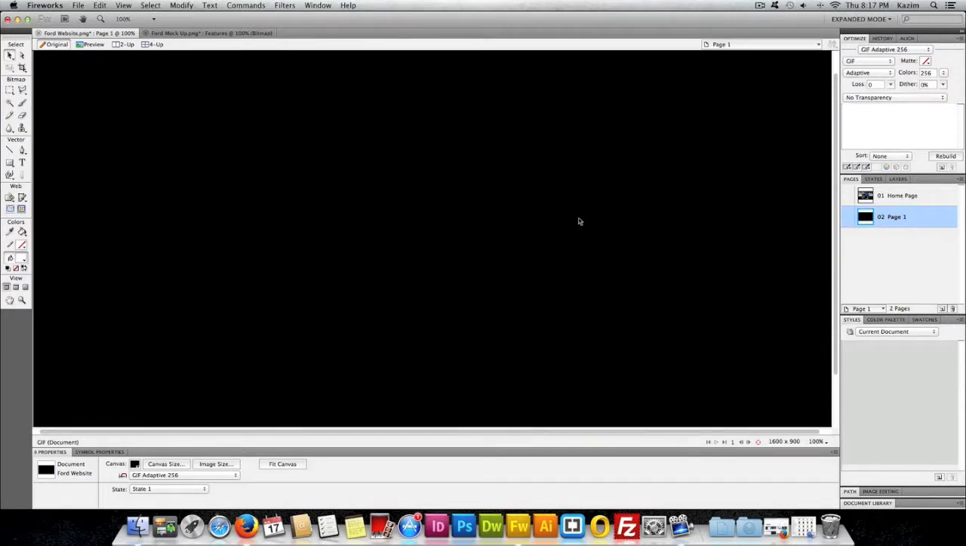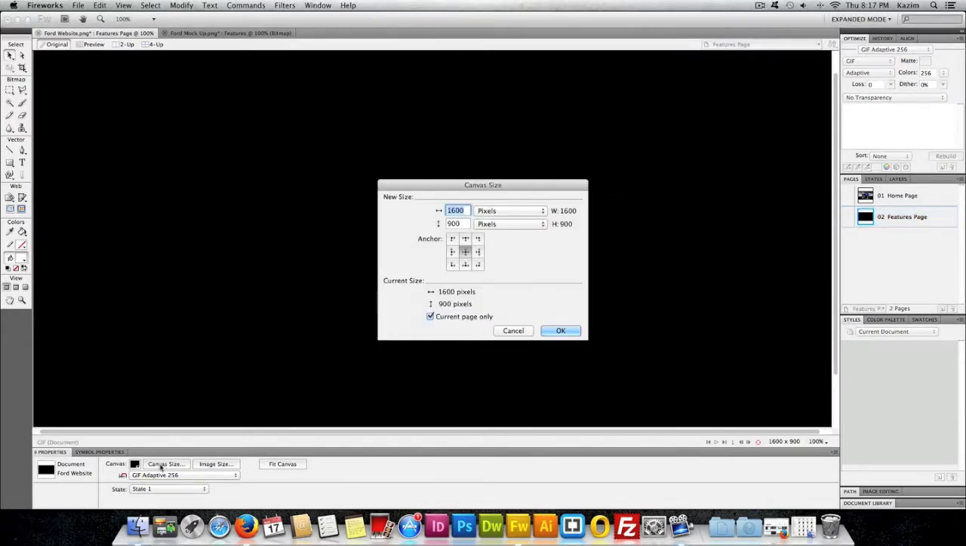So we have added a new page below it, and I'll double click on this page 1 to rename it to features page, and I will come up to the canvas size at the bottom here. I'll click on this button and increase the height of the canvas from 900 to 1100 and hit OK.